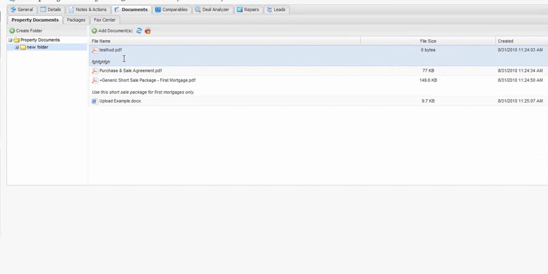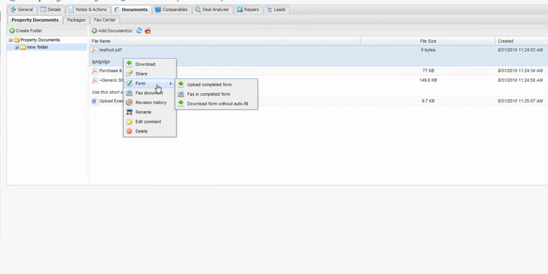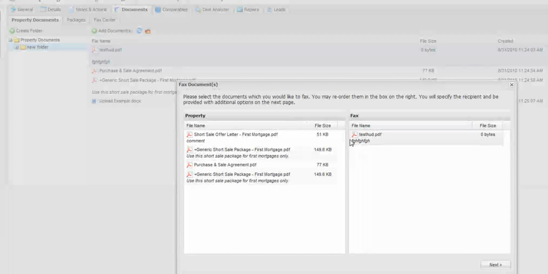And then also, if you right click again, we have a form. Again, this is the autofill, or you can fax it in completed form. Again, it's going to autofill the templates. It'll add the address, the homeowner's names, anything associated with the property to what needs to be filled into these documents. You can fax the document right from here. You select fax document. You'll see that it's already selected, and you can click through and send the fax. We'll go through sending a fax in just a moment here.